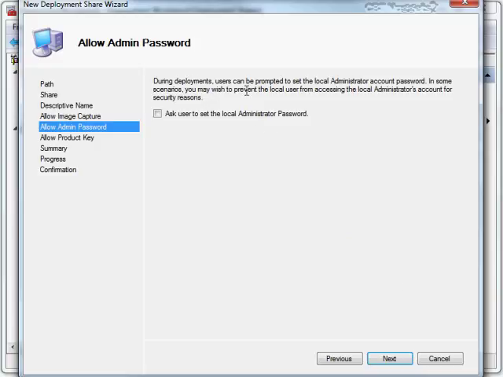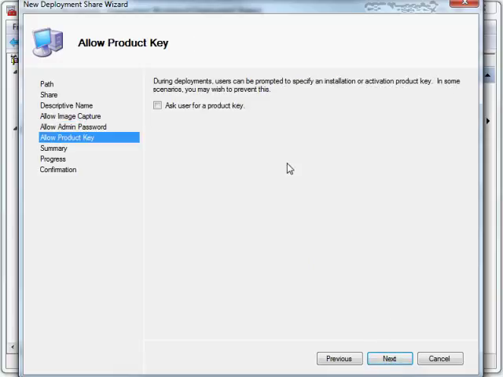But during deployments, users can be prompted to set the local administrator password. Here what we can do is identify how much of the interface we want the user to see and be in control of. Do we really want just anybody who's sitting down there to set the administrator password? Well, I might not. That might be a security issue, so I might clear that item. And that would require that somebody with administrative privilege later on go back and reset the password or set a password for the administrator account.